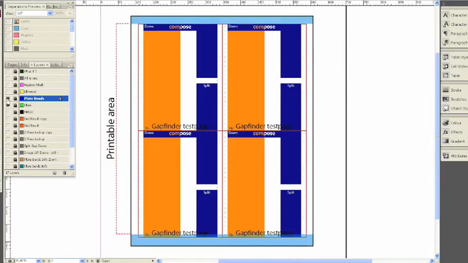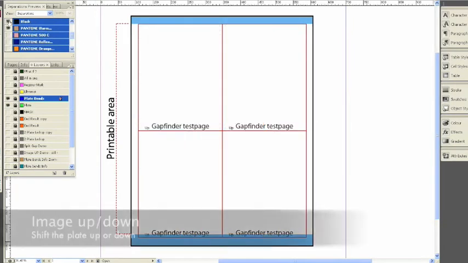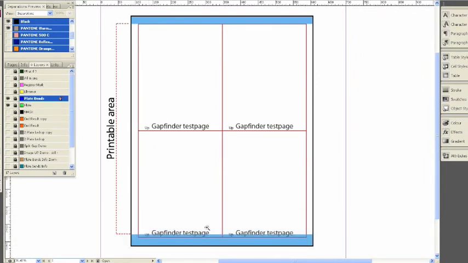But when we actually look at this printable area now, you can see on the bottom that the orange, the blue and even the black is outside the printable area. So we cannot print this, or this information will be lost during the press run. Okay, let's take a closer look at the black. On the bottom you can see that part of the black is actually outside the printable area.